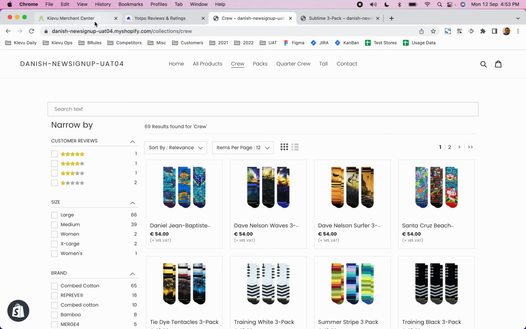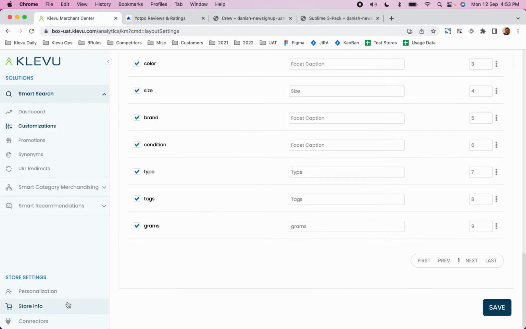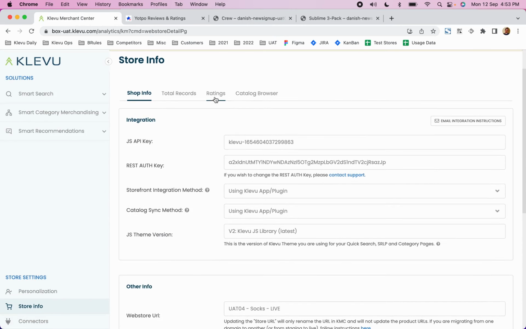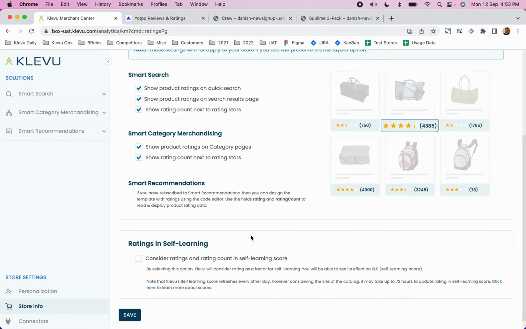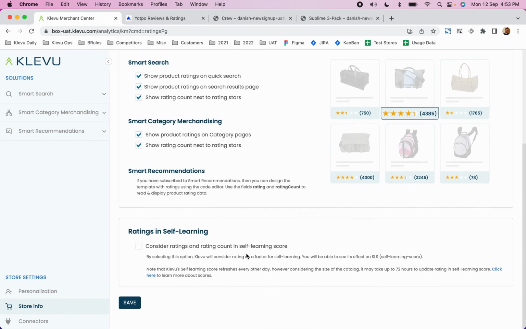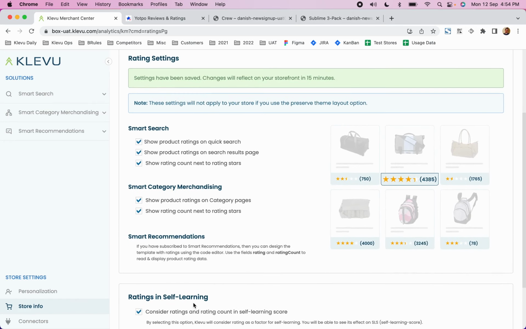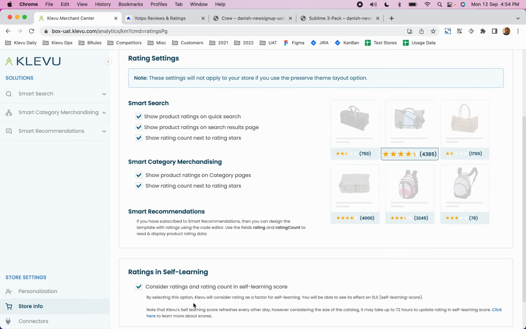The way to set this up is by going into Klevu Merchant Center, going into Store Info from the bottom left, heading over to the Ratings tab, and checking this checkbox here that says Consider rating and rating count in self-learning score. Once you've set this up and saved this, in addition to checkout data, product click data, and other factors, Klevu AI will also consider the review and rating data from Yotpo while considering product ranking within Klevu.